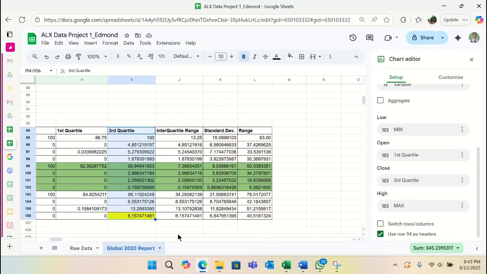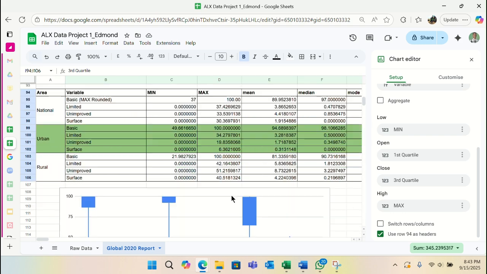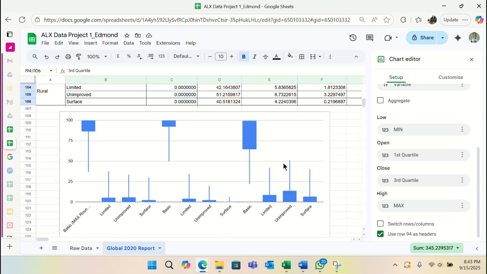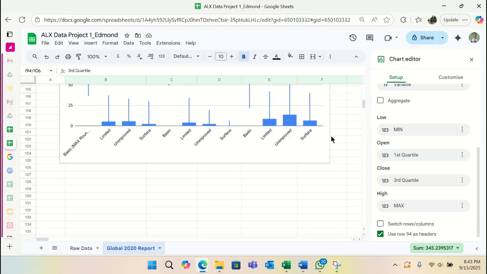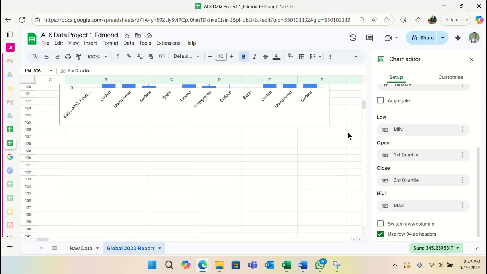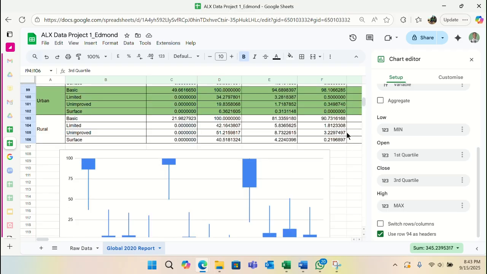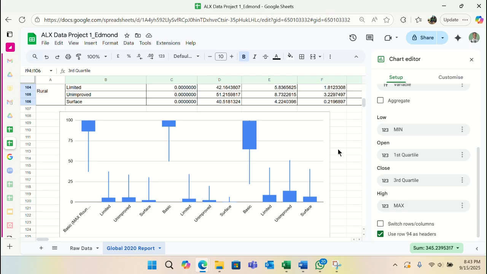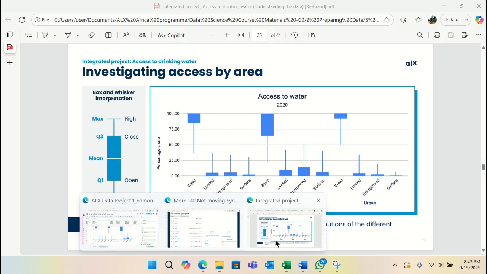Okay, then the max. So now let me see how our chart is looking. Yes. So you have something like this at the end of it. It's not easy. But as you were watching, I hope this can help you. If you are able to get to this point, then other things will follow soon.